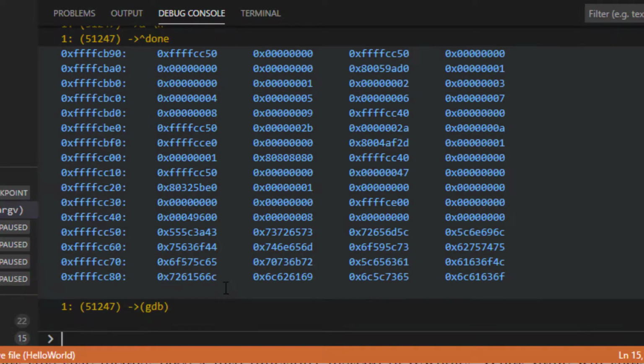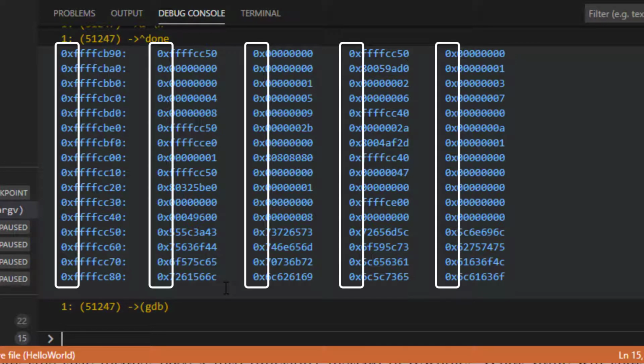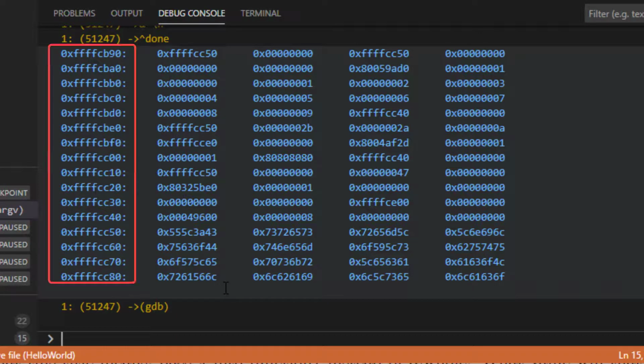Before you get overwhelmed by all of those numbers, remember that memory is just a sequence of spaces where we can store something. Those spaces are numbered, and we call that number their address. That address is how we find a particular space in memory. All of these numbers start with 0x. That's GDB's way of telling us that they're being displayed in hexadecimal. The number on the left is the address of the first word in that row.